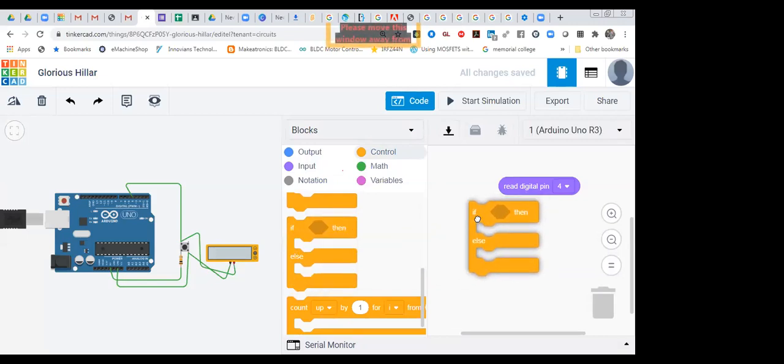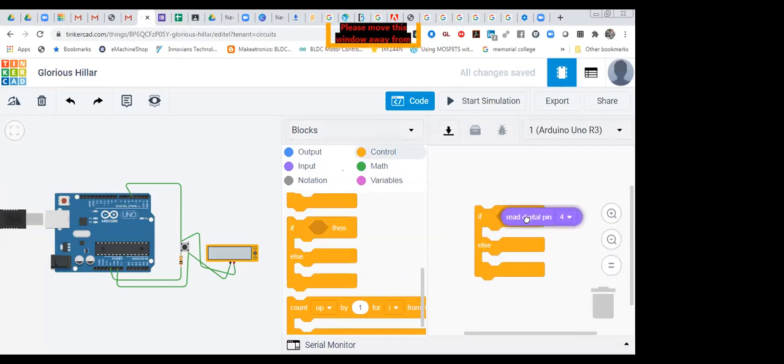If then else. So in an if and else condition, how can you use it? You can put that block over here, but it is not working. This block is not working over here.